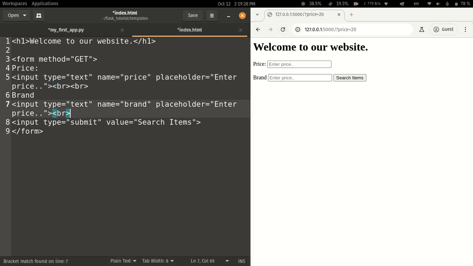And we can also put a BR here because we want the button to be at the bottom. Again, 2 BRs is gonna make it look neater, hopefully. Okay, so we're looking for an item that's $20, and the brand is gonna be called Mahonal. Okay, an item from Mahonal that is $20.